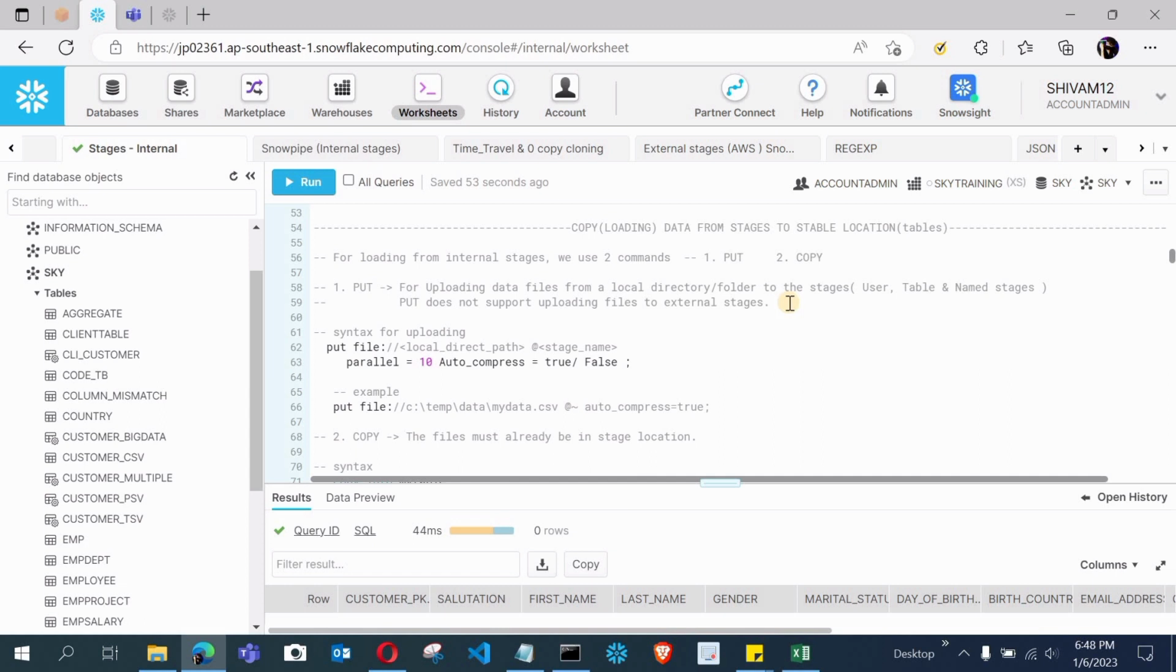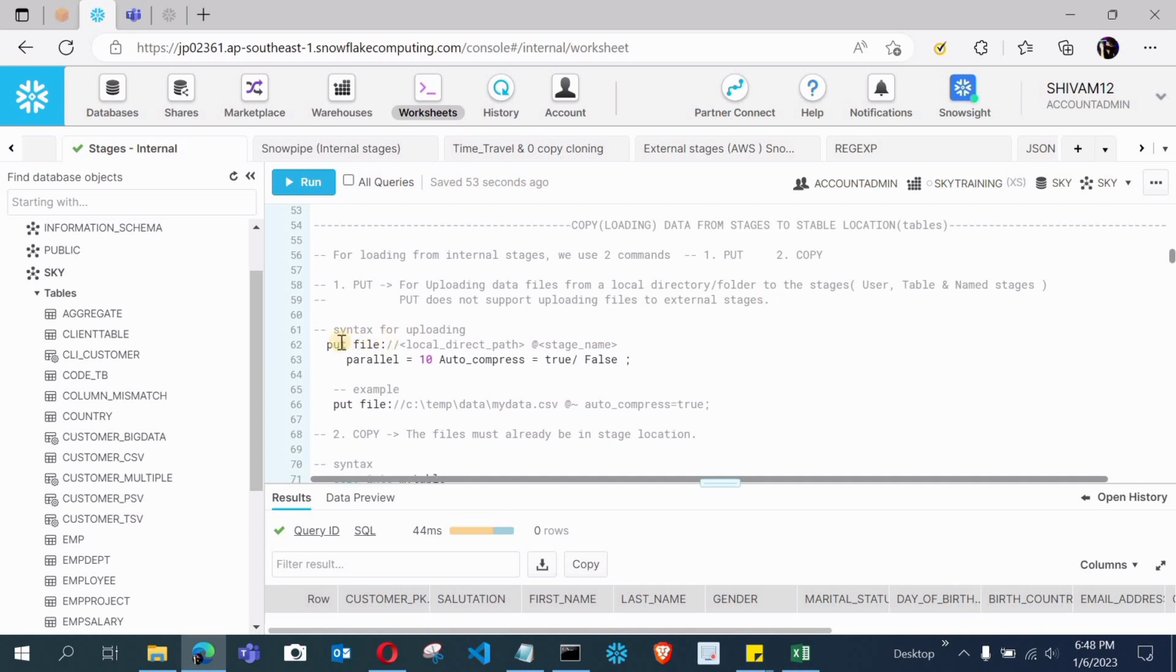We can't upload files to the external stages by using a put command, because external stages are Amazon S3 and Microsoft Azure. This is basically the syntax for the put command. We give the put command, then the path name where your file exists, and then the stage name. And this is the parallel option for fast uploading of the data. We will discuss this thing separately.